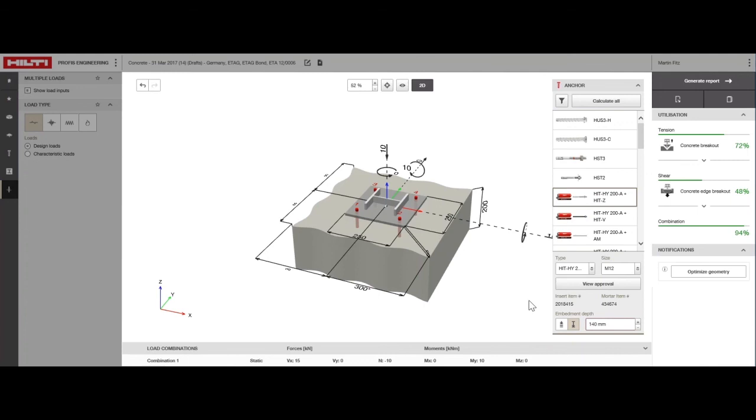Now you have the information you need to jump in and start designing anchor fixings in concrete quickly and accurately.